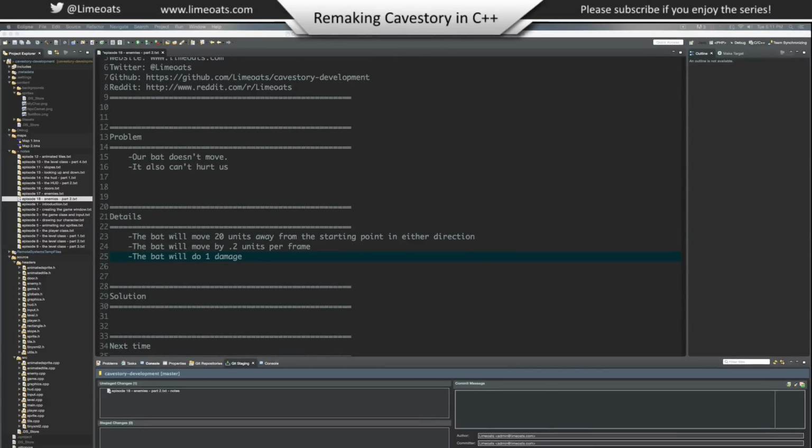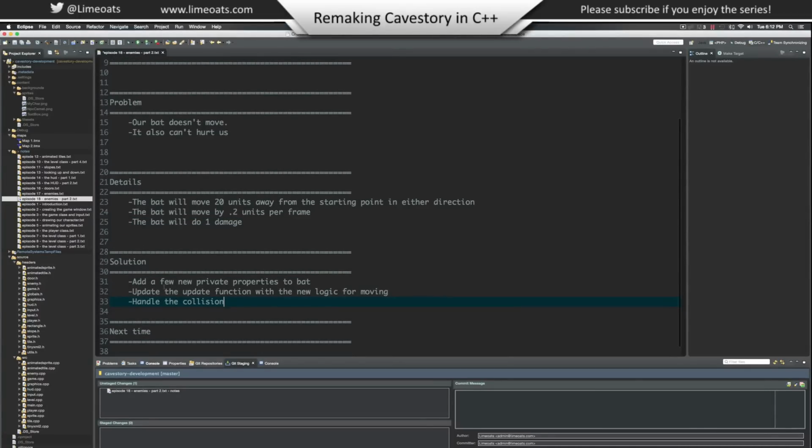Alright, so what do we have to do? Solution. Add a few new private properties to the bat. Update the update function with the new logic for moving in the bat class. And handle the collision.